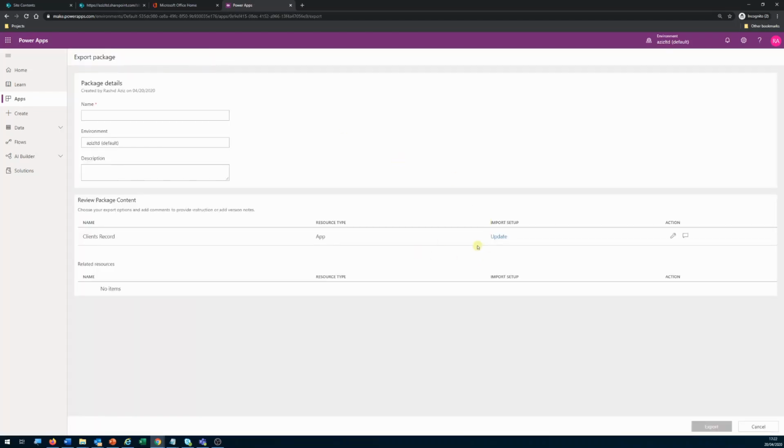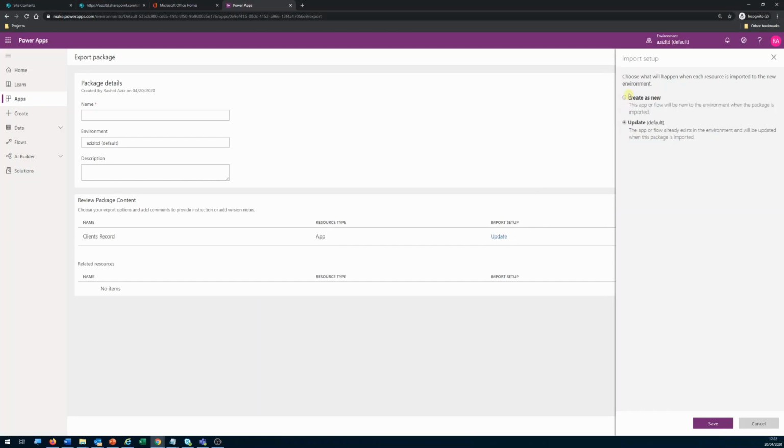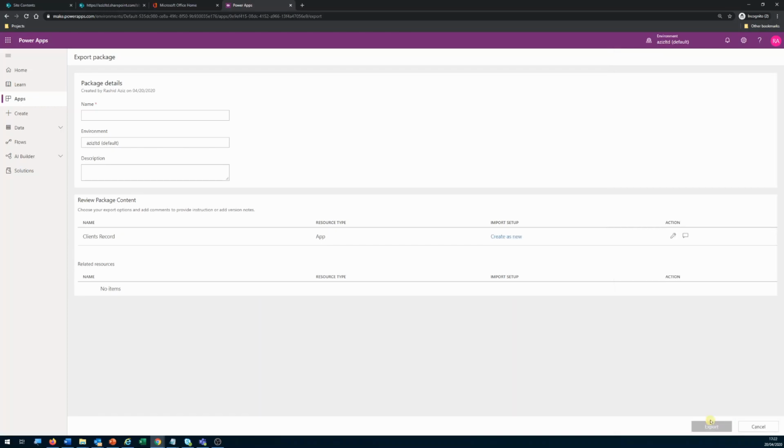Now the important thing to notice is that in the import setup, you want to choose whether this is an update to the previous version of the app which you have done, or you want it to be created as a new app when it gets imported. So for now I'll just create it as a new app. The update option you will use if you have made some changes to an app and you want to release the next version of the app. If you want to move it to a different environment, I click save, and I will give it a name.